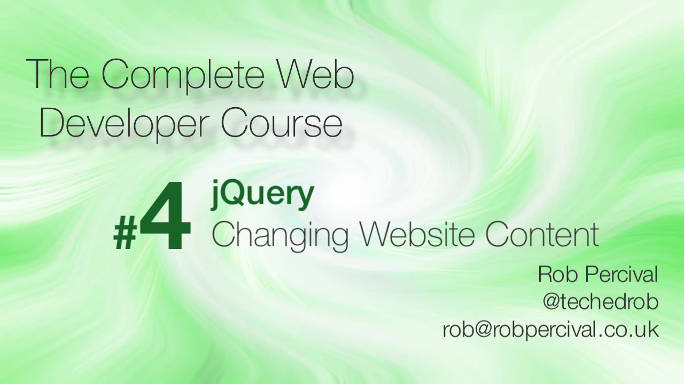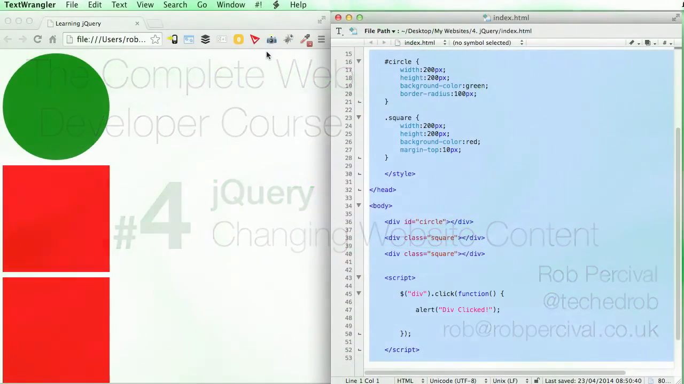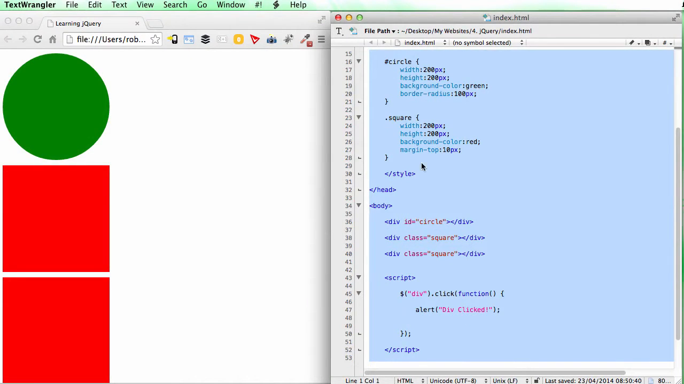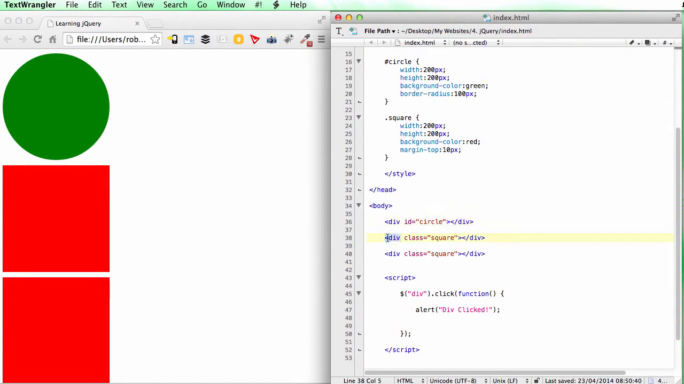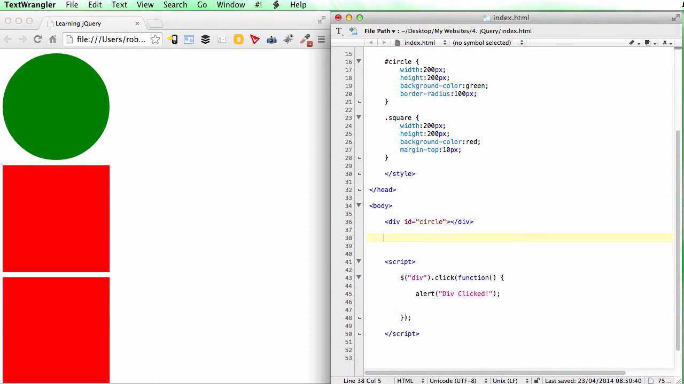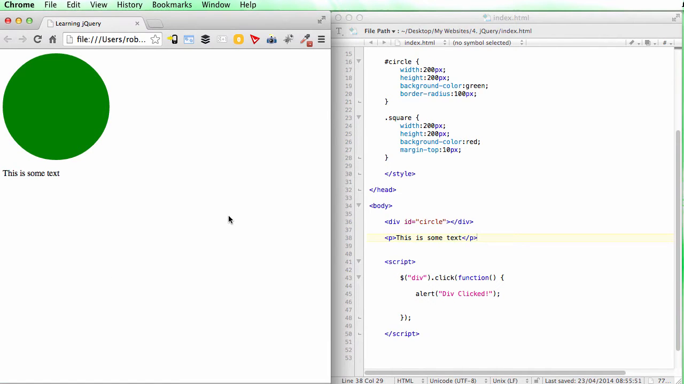Now we're going to see how we can use jQuery to change website content in the same way that we changed the website content with plain JavaScript last time round. So I'm going to keep my circle, but get rid of my squares. And I'm going to add a paragraph of text. There we go. Okay. So very simply now I'm going to change the content of the text when I click on the green circle.